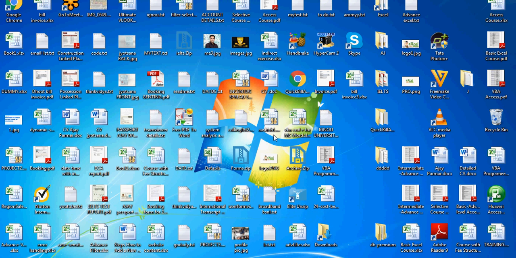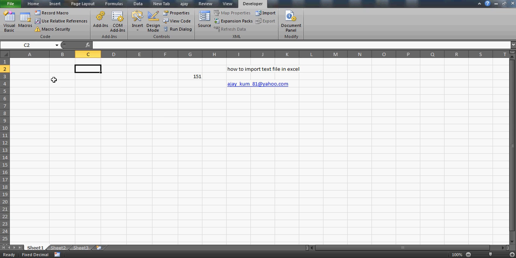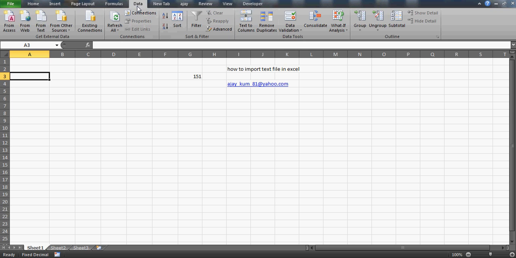So without opening the file, let me just press don't save. It's on my desktop, and the name of the text file is date.txt. Let's come back to Excel. By the way, I'm using Excel 2010, and I think this was the same in 2013 and 2007 as well.